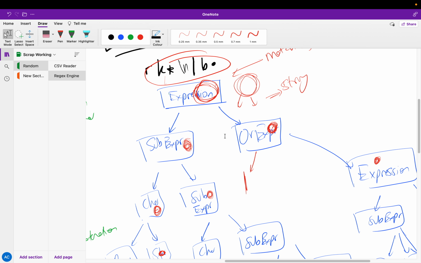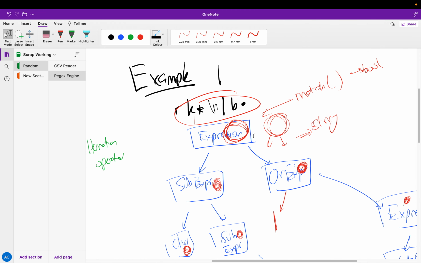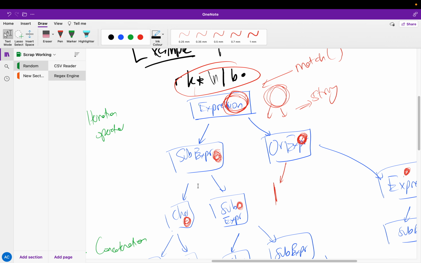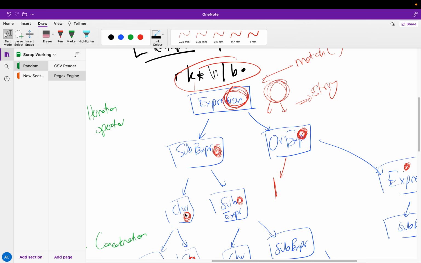So if I have an expression and I want to say, hey, do you match a particular string? What would I do? I would call expression.match, and then I would check, for a particular, I'd have like a pointer pointing to the start of the string or whatever. And I would ask, do you at the pointer match with this sub expression? Which would mean, do you match with this char followed by this sub expression?